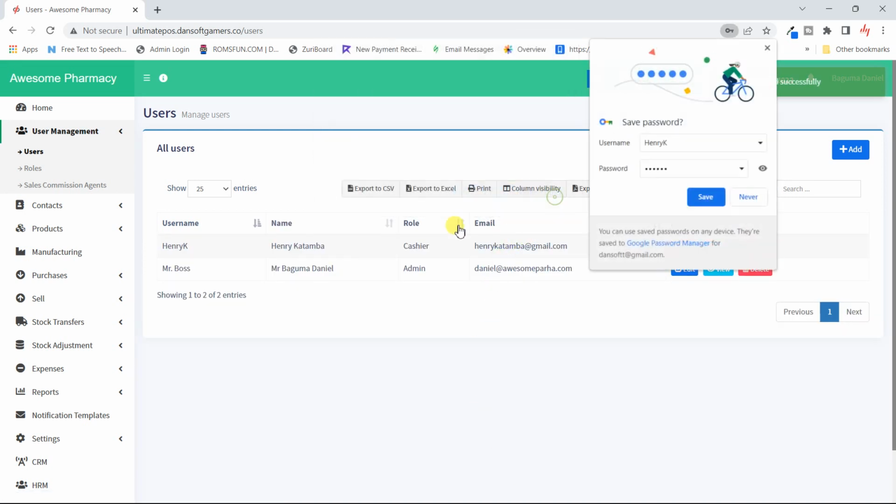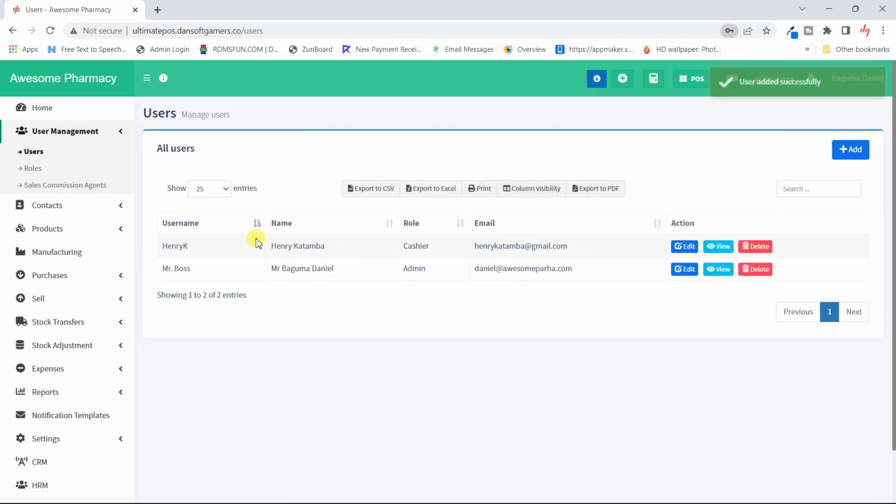So my user is saved, and Henry's account username is this, plus the password that I've just created. And basically that's all you have to do when adding a new user.